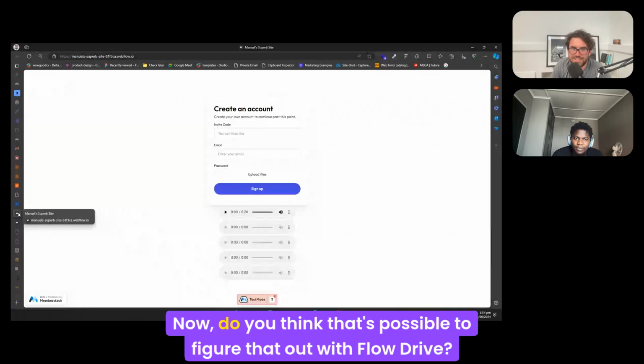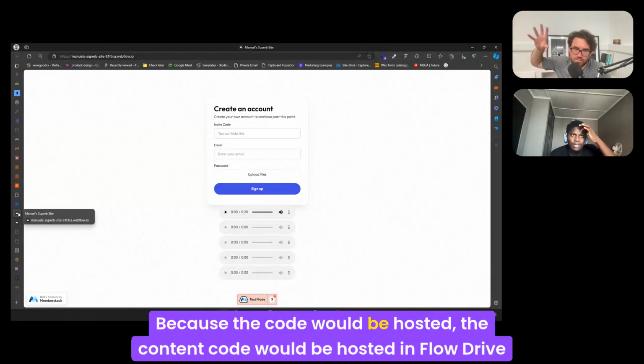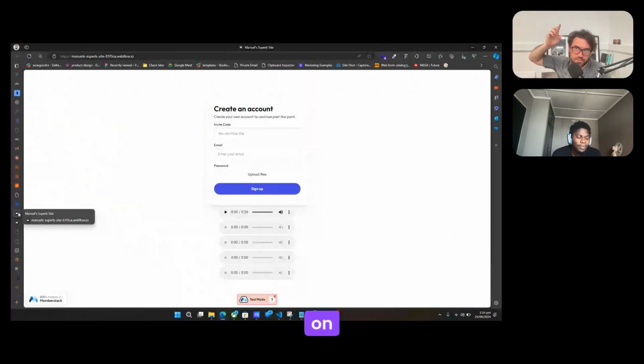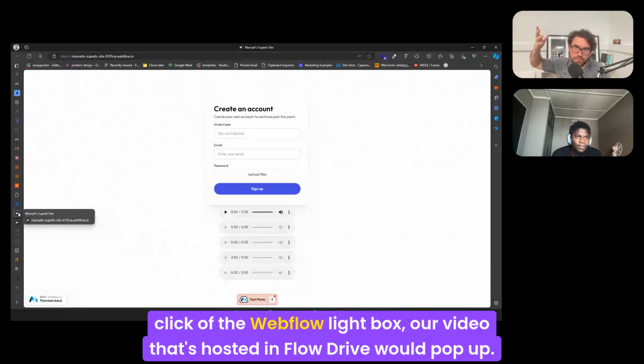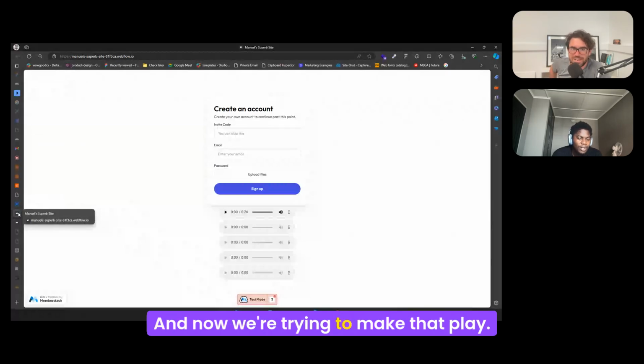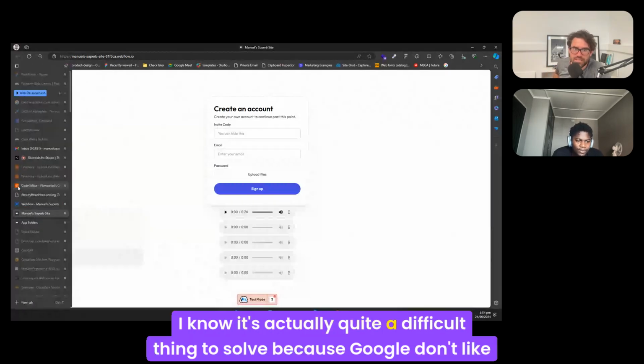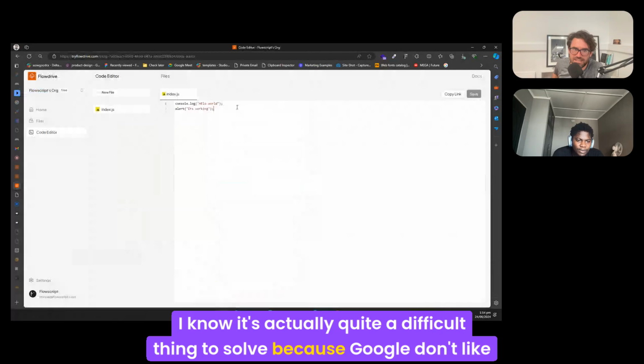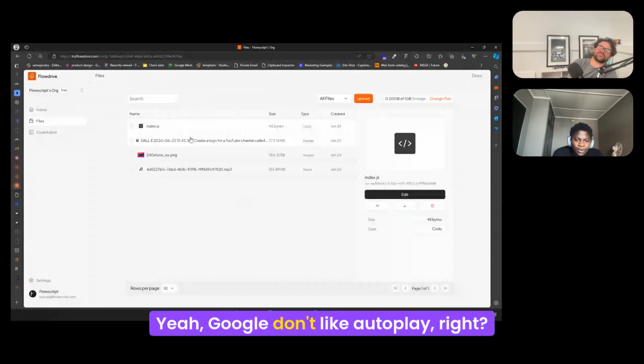Now, do you think it's possible to figure that out with FlowDrive? The front end code would be hosted in FlowDrive. On click of the Webflow lightbox, our video that's hosted in FlowDrive would pop up, and now we're trying to make that play. I know it's quite a difficult thing to solve because Google don't like autoplay.